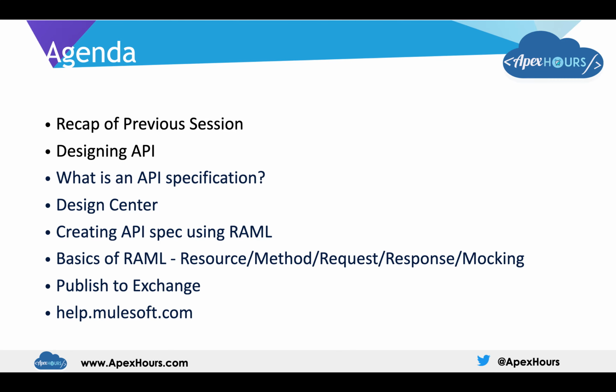Let's see today's agenda. As usual, we always recap our previous session, and then we will be discussing our first phase, that is designing APIs. I will show you the life cycle at the end of these sessions.